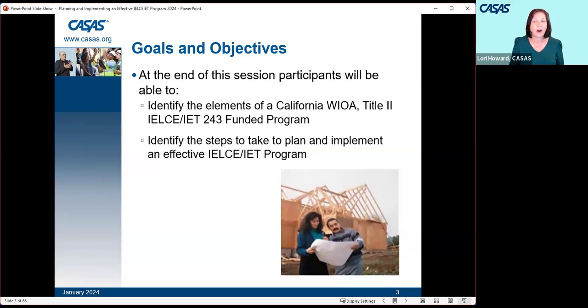Okay, so these are our goals and objectives for today. At the end of the session, you'll be able to identify the elements of a California WIOA Title II IELCE IET 243 funded program. That's a big mouthful, but that's what we call it. I like to differentiate it because a lot of states come to look at our website, and we want them to know that this is for California only. Each state runs their WIOA Title II programs in different ways, and so these are the rules and the suggestions for California. And then step number 2, identify the steps to take to plan and implement an effective program.